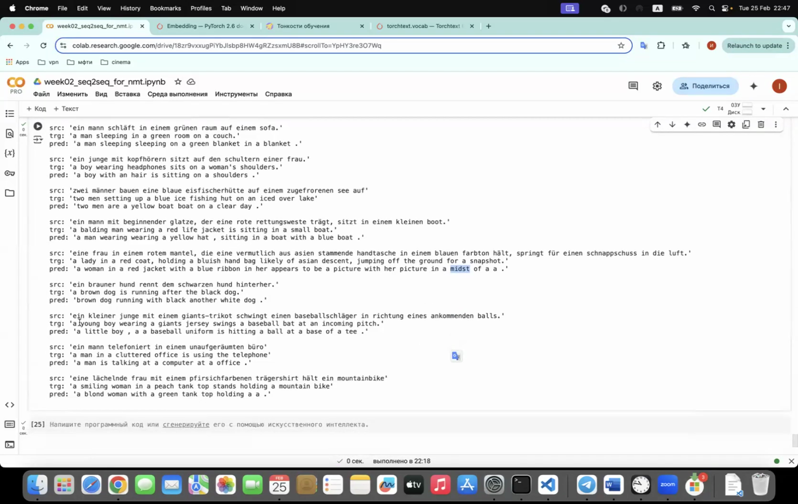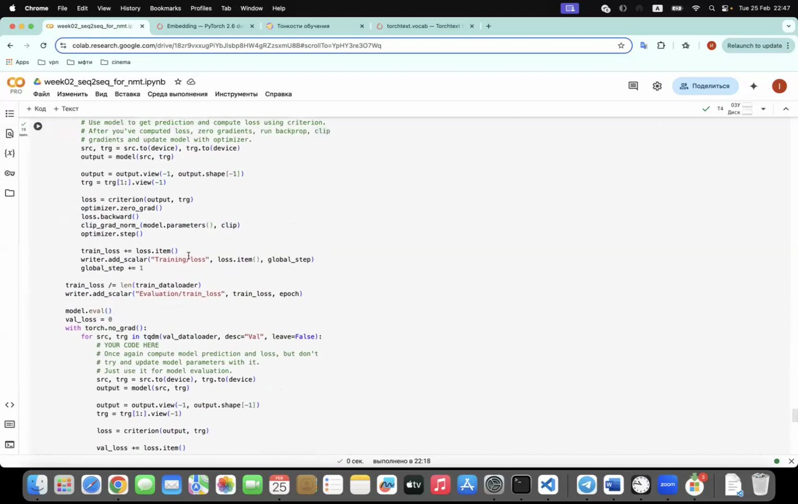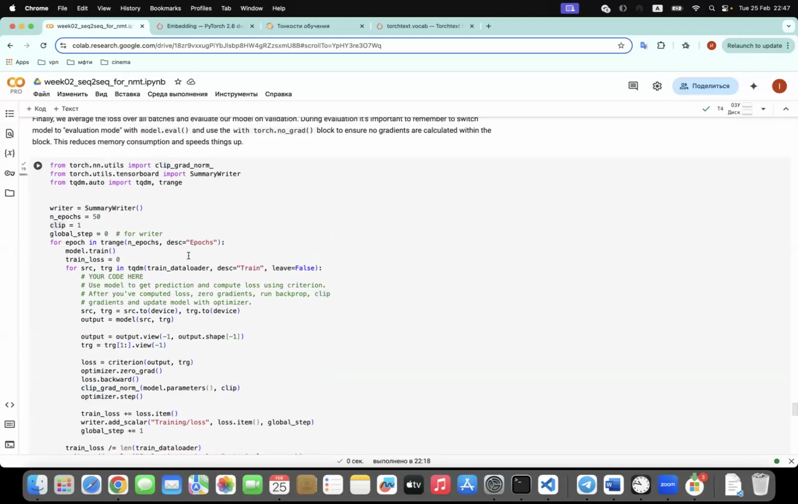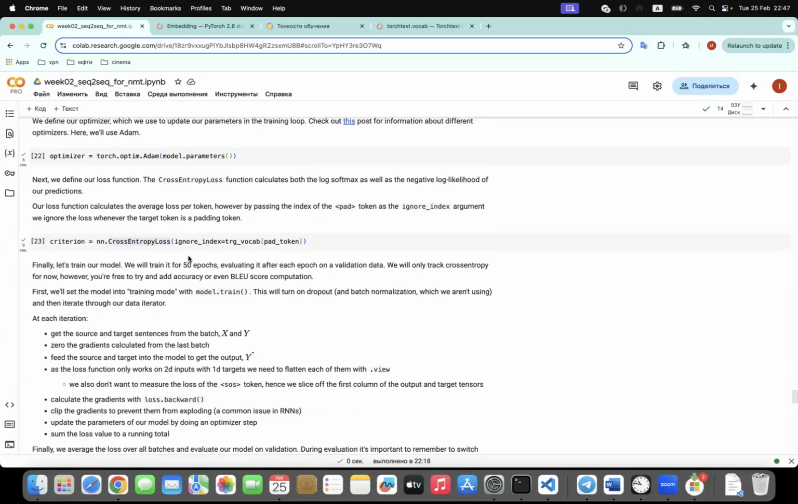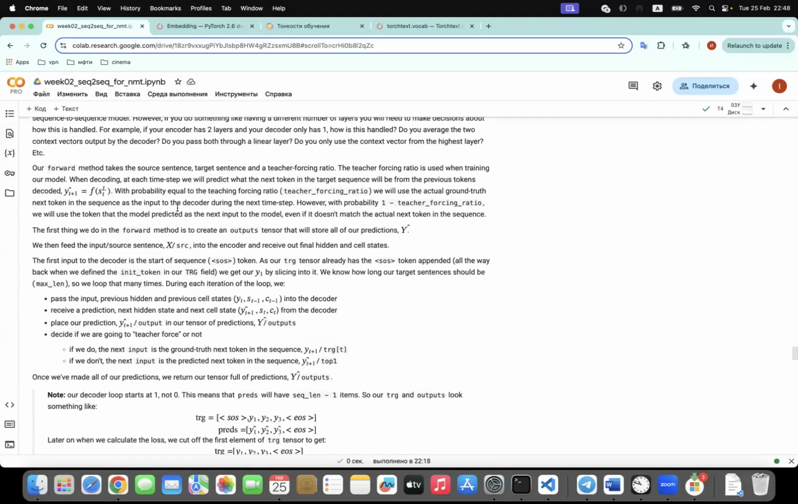At the beginning we have a really great translation: a little boy, a young boy, a brown dog is running with another white dog, but at the end there is some not really accurate translation. That is why people use transformers. That is why Google Translate uses transformer architecture and, I think, more powerful models. Okay, for neural machine translation, that's all.